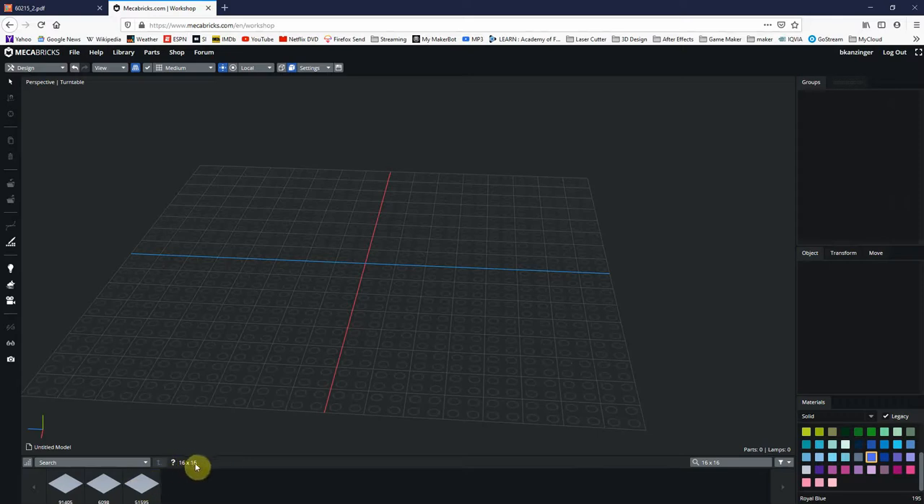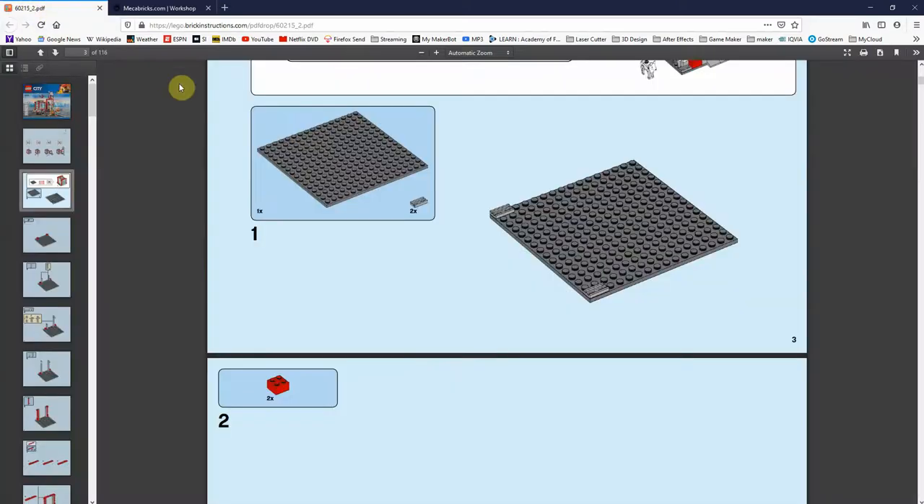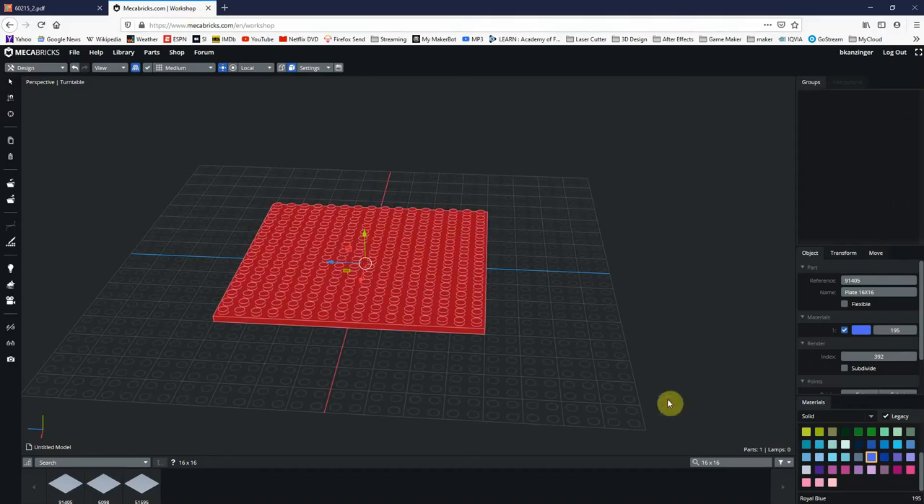It tells me what it is here. I don't want to do one with a road, so I'm just going to do a regular 16 by 16 plate and bring that in. And what I've noticed here in these instructions is that it's sort of a dark gray.